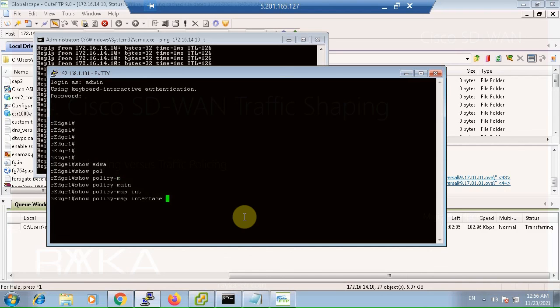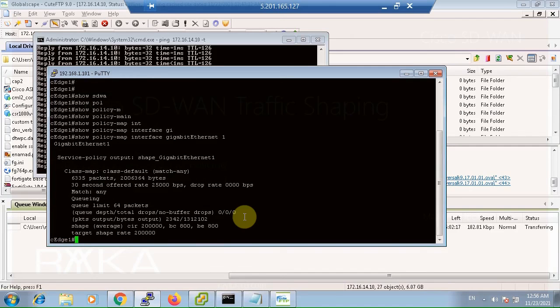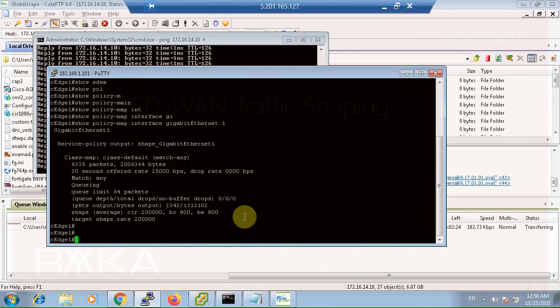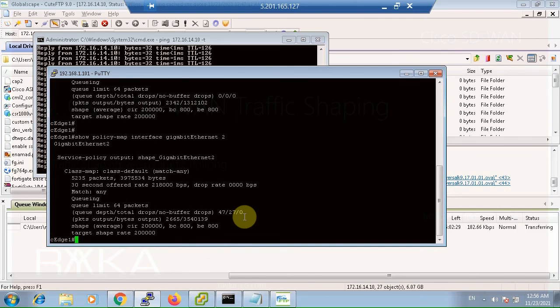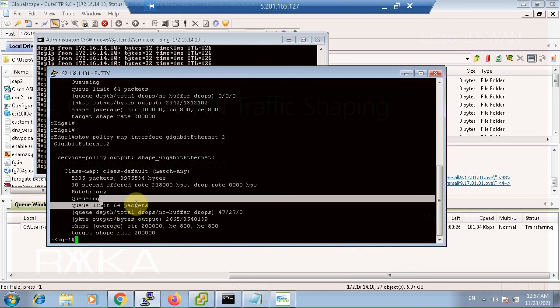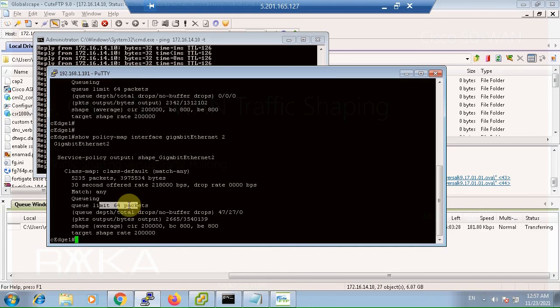Show policy-map interface GigabitEthernet WAN, which is the internet transport, and GigabitEthernet2, which is the MPLS transport. As you can see, the traffic is forwarded through GigabitEthernet2. The offered rate is more than 200 kilobit per second. We can see here the rate of sending traffic, the rate of drop when the queue is full, the length of queue, the current number of packets inside the queue, which is 47, and the number of dropped packets, which is 27, when the queue is full.